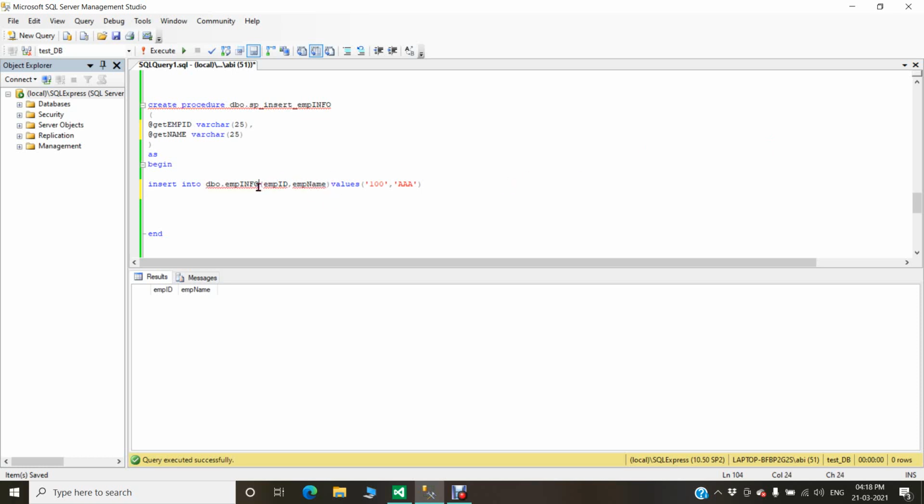Yes. Emp info, emp name. We have values here. So just remove 100 and remove A, and for the 100, this name, get emp id, just copy it, paste it, and for emp name pass it.